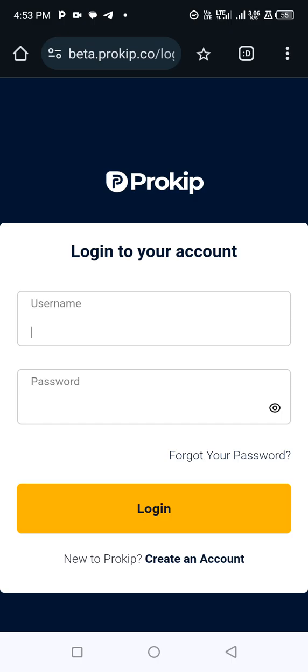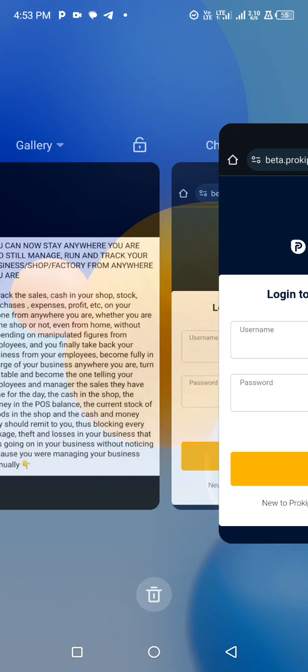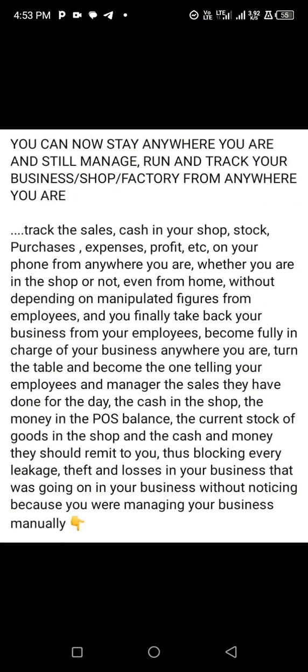Welcome to this software demonstration on how you can now stay anywhere that you are and be able to monitor and run your business, your shop, your factory, your company from anywhere that you are, and be able to track the sales in your shop, track the cash that's in your shop, track the stock in your shop, the purchases, expenses, profits, etc.